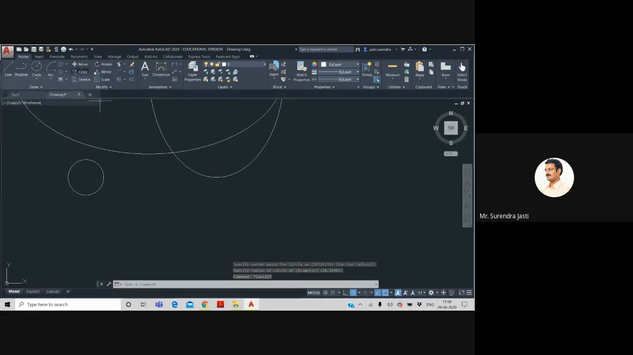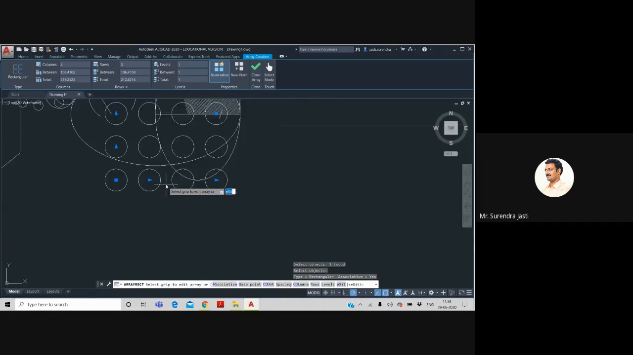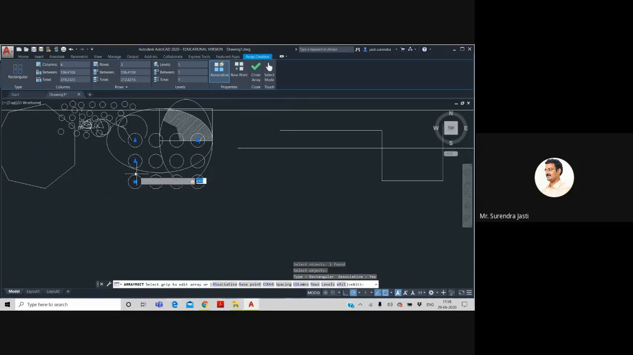Directly you can use the copy or you can use the array command. Rectangular array. I want a rectangular array of this circle. Enter. See here, the default is in X direction 4 copies, Y direction 3 copies. So you can change this number of columns or number of rows.